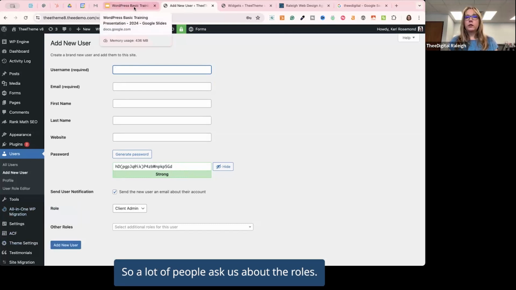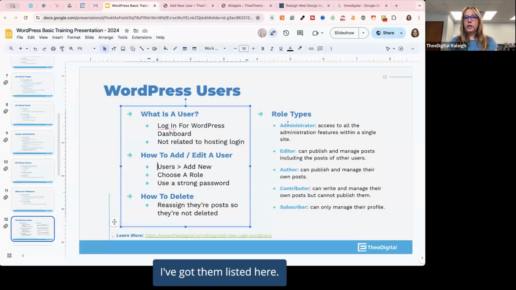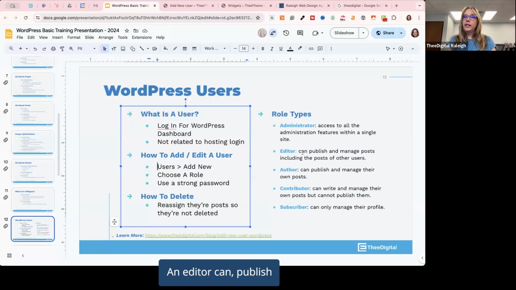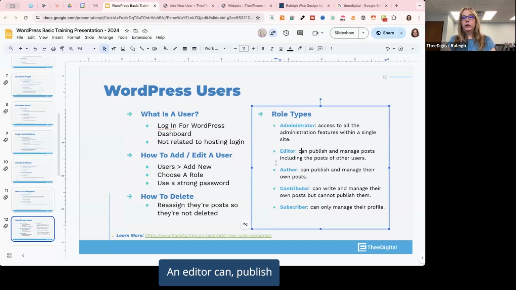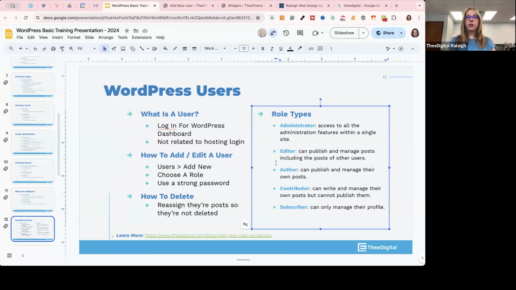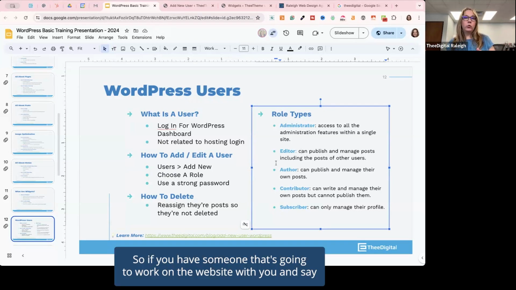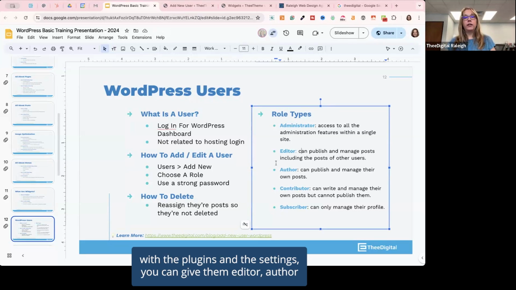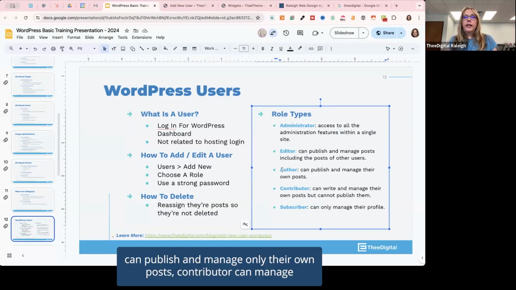And then the role. A lot of people ask us about the roles, so I've got them listed here. An administrator has access to everything: all the settings, plugin settings, content, everything. An editor can publish and manage posts, including posts of others. So if you have someone who's going to work on the website with you, say doing blog content, but you don't want them messing with the plugins and the settings, you can give them editor. Author can publish and manage only their own posts.